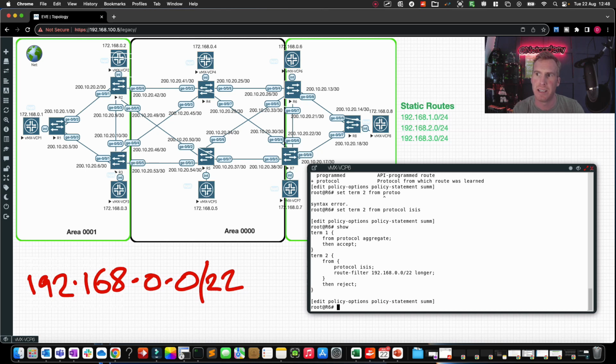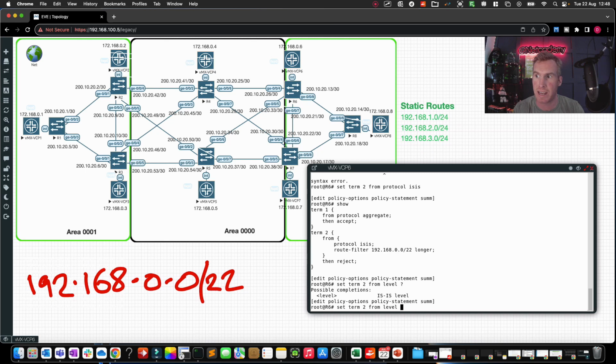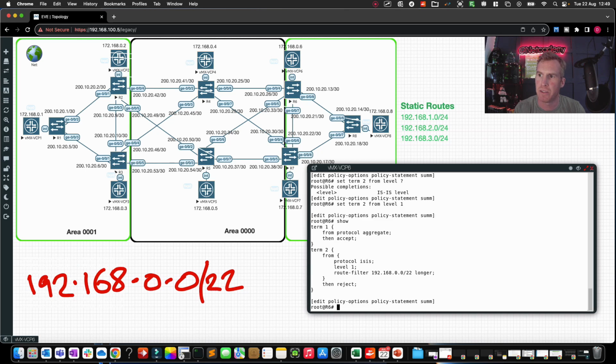But we can still get more specific than that. We can now say set term2 from a particular level. So if I do set term2 from level, hit question mark, now I can enter in the ISIS level. Now these networks, i.e. 192.168.1.0, 2.0 and 3.0, they're coming from level 1. So I need to define level 1 here. And if I do a quick show, again, now that is very specific. We are saying term1, I want to accept all aggregate routes. I could define a filter here, but there's no need to.